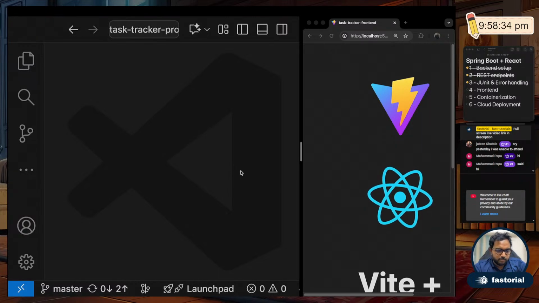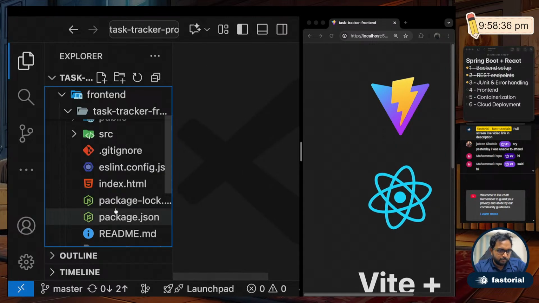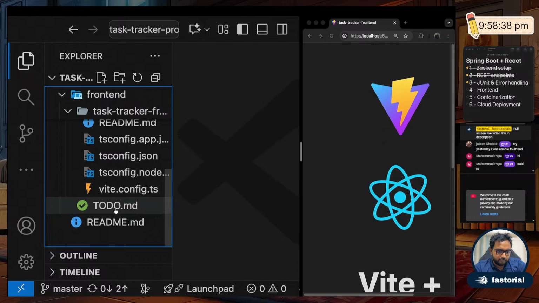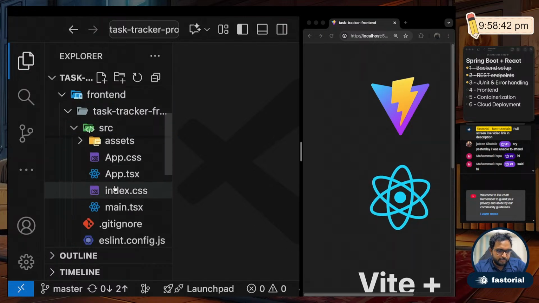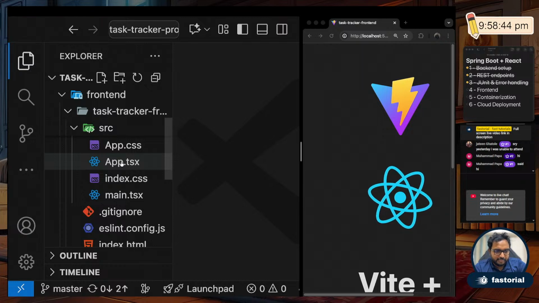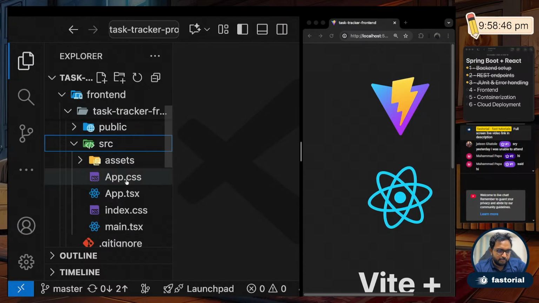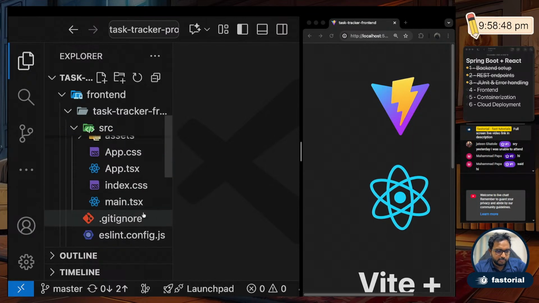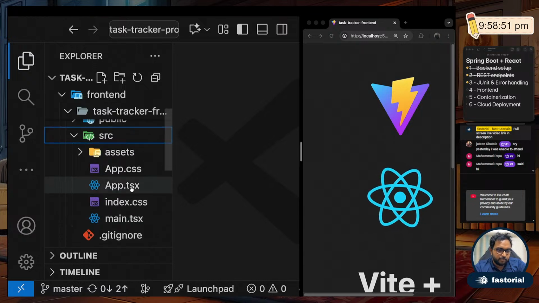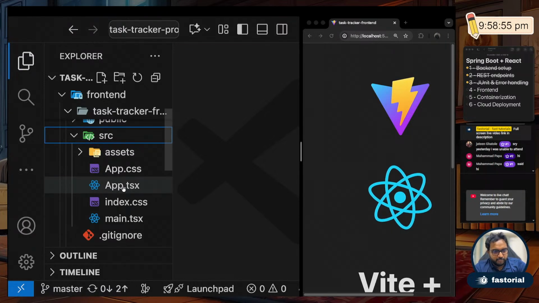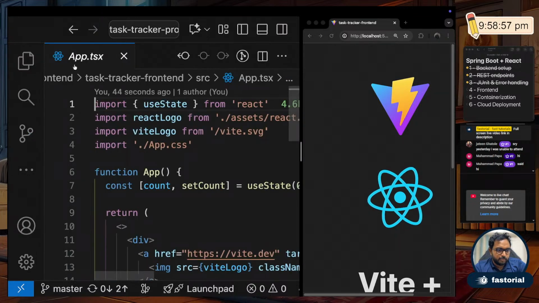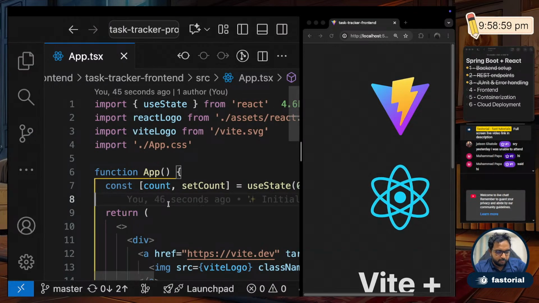Okay, fine. So let's edit our, where is it? Under src, there'll be App.tsx. There are multiple files like App.css, App.tsx, index.css, all of this. But our goal is App.tsx. This is what has our main function. So let me open this and let me enable word wrap.